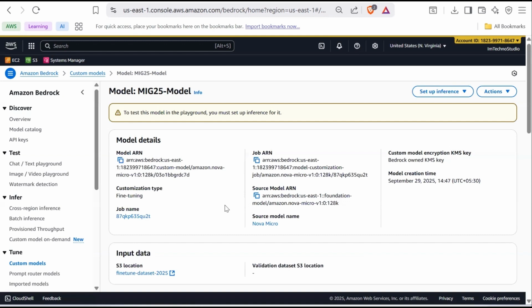To run prompts on the custom model, we need to create an inference. Inference is just the process of using an AI model to generate outputs. On the top right corner, you will see the option Set up Inference. Click on that and you will find two choices: Deploy for on-demand and Purchase provisioned throughput.